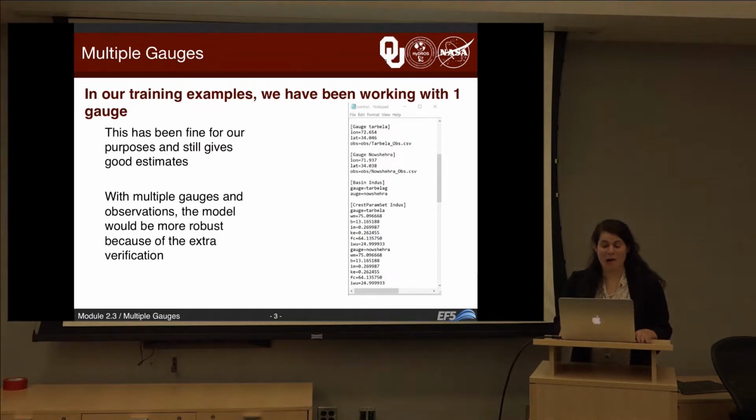So far, in all of our training examples, we have been working with one gauge. This has been fine for our purposes and still gives very good estimates, especially if you use the last gauge of the outlet. However, with multiple gauges and observations, the model would be more robust because of the extra verification.